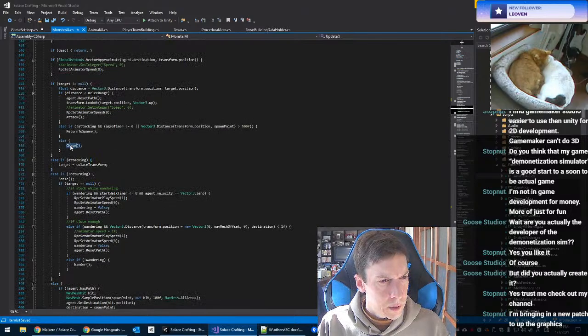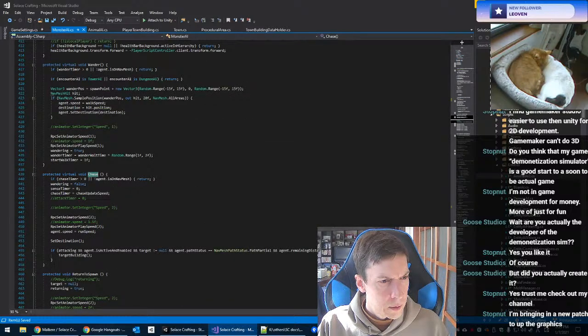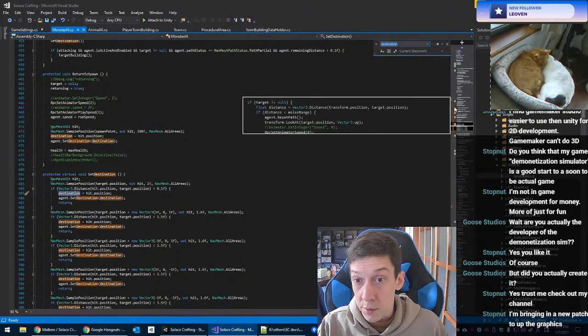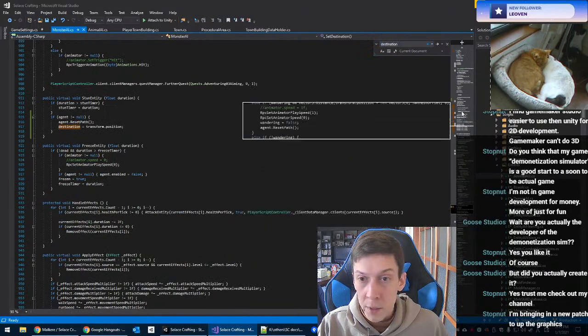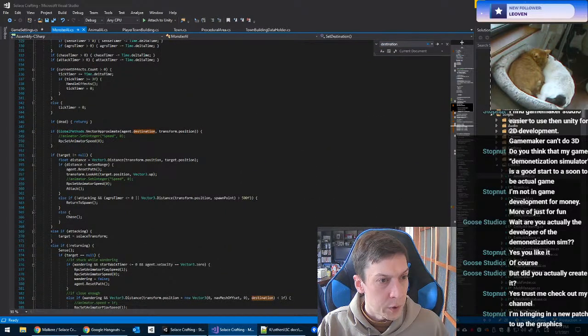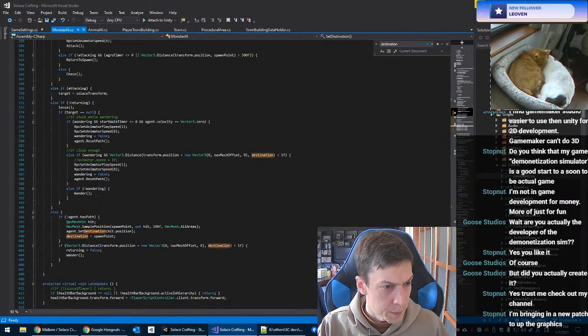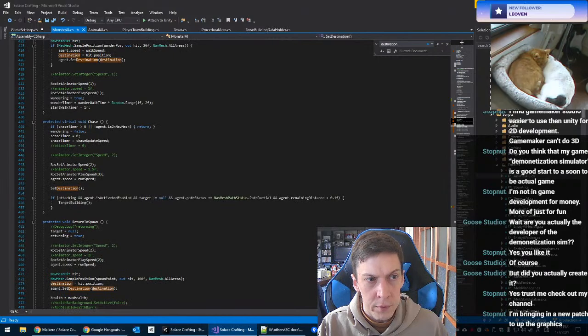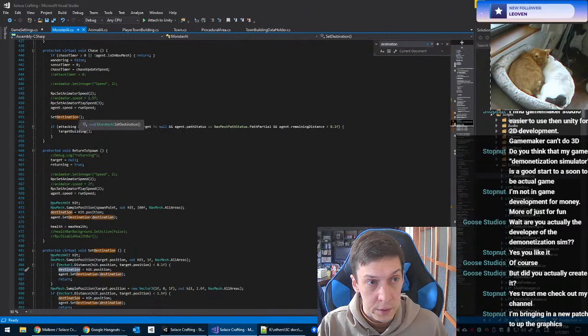I guess we're not. Set destination. I need to be looking at this. This is just all I'm trying to figure out right now. Destination, vector approximate. No, that's not it. We're not returning. If we are returning, yada yada yada. That's not it. Late update, wander is fine. Chase, this is what we want. But that's just set destination.